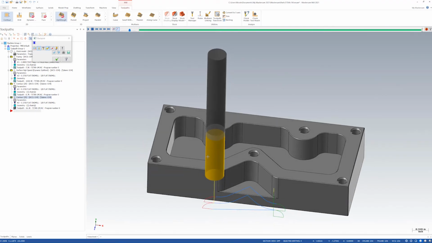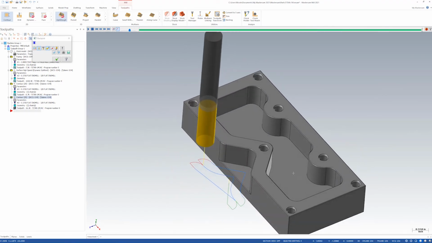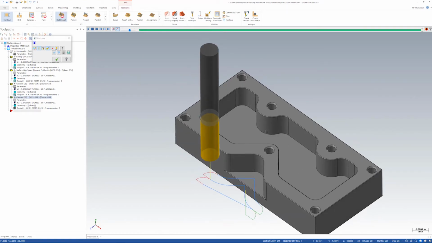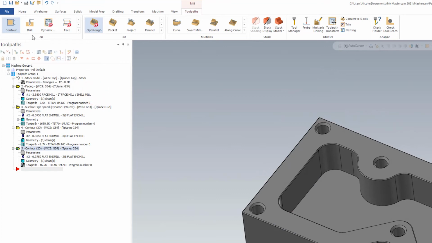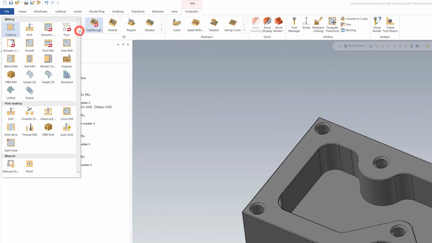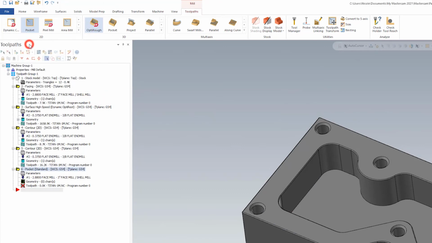Okay, so we're working our way in toward the center of the part. So the next thing to do is to finish this pocket. So I'm going to click OK. I'm going to come up to our 2D menu, drop down, and I'm going to choose Pocket.